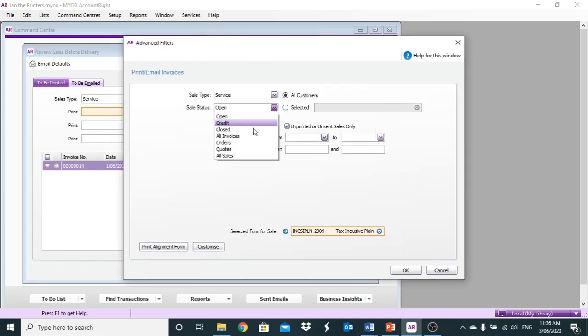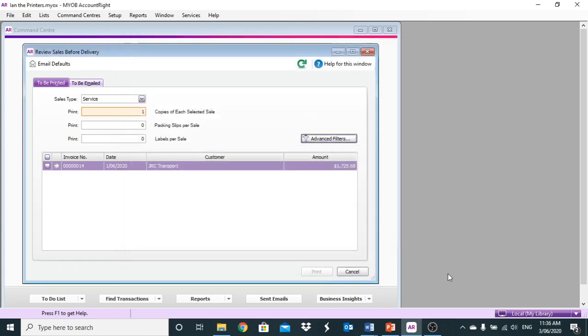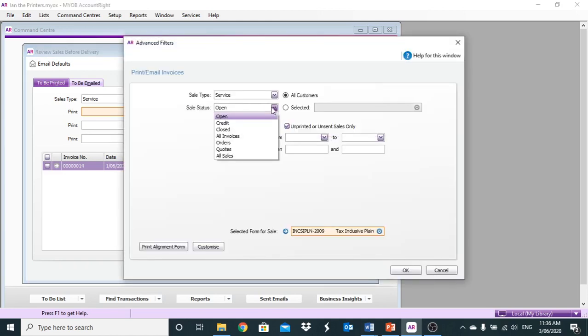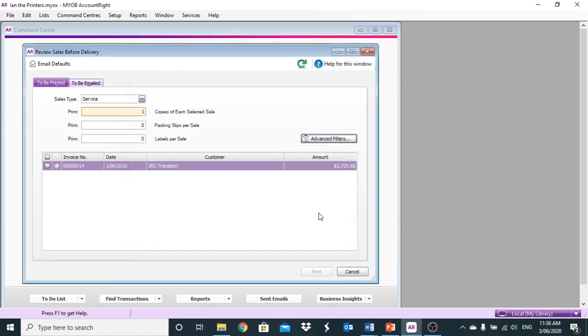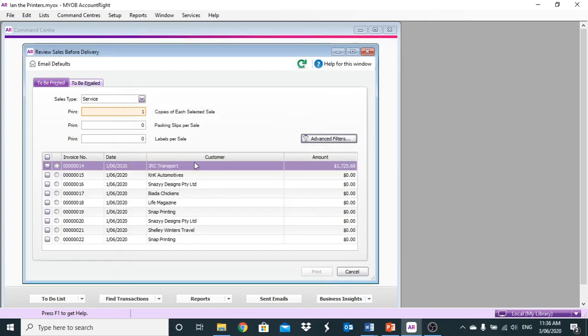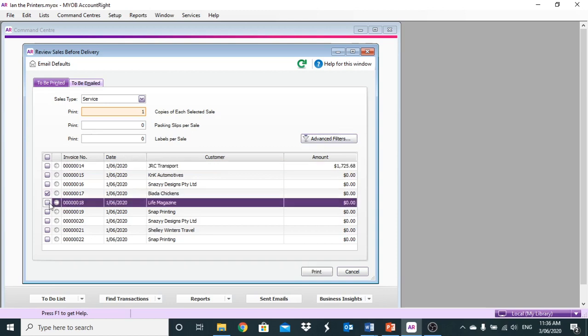I'm going to go over here. Actually, I'm going to just go back there and just show you what I did. I went to Advanced Filters, and I'm going to have a look at all my invoices. There's all invoices. And what I want to print is invoice 17 and 18, Buy the Chickens and Life magazine. So I put a tick next to those two.